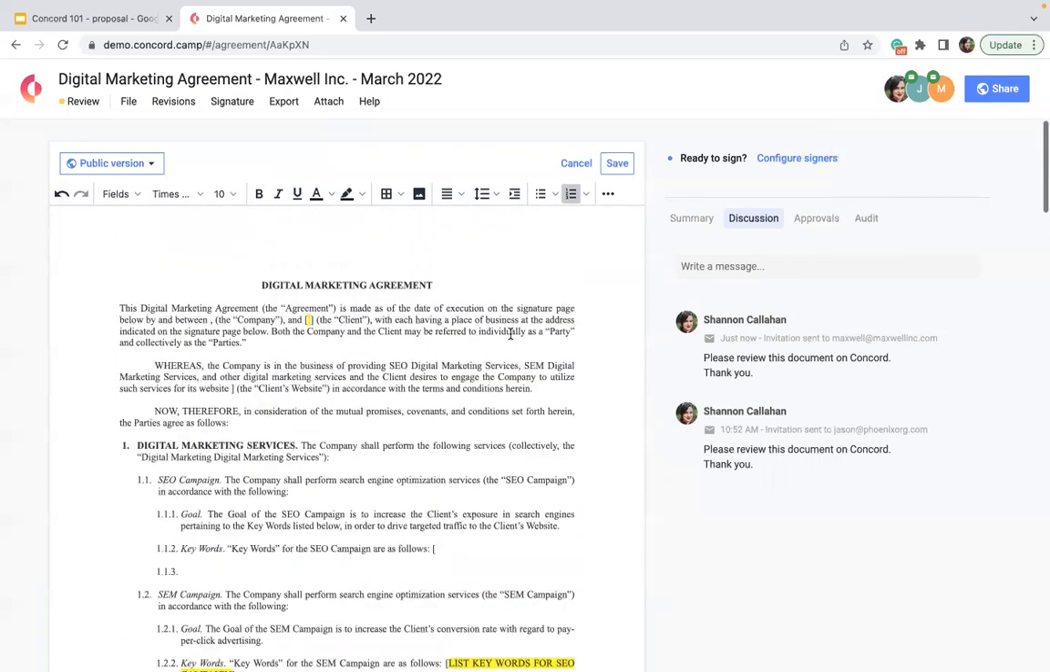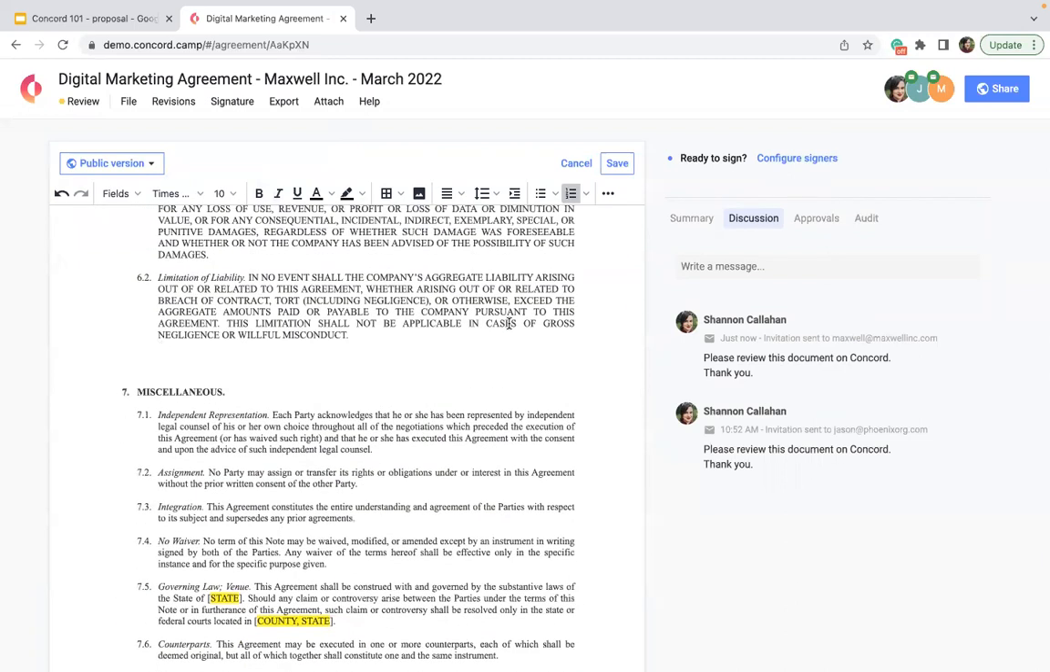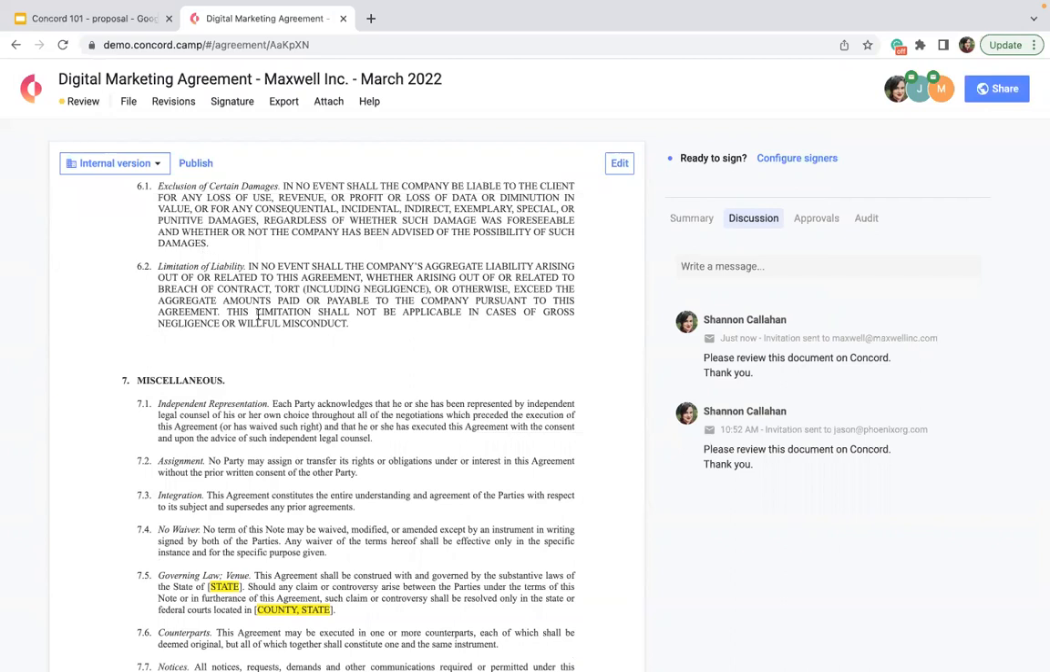Let's say that Jason, my colleague, and myself are going through this contract and we realize that there are quite a few larger edits that need to be made that we don't want Maxwell to interrupt. What I'm going to do is switch to an internal version. When I create an internal version, the last public version will still be available for Maxwell to view. It will be frozen for edits, but they will still be able to view that document. They can ask questions in the discussion panel, but they can't make edits. What this allows me and my colleague to do is edit the document uninterrupted, so we can make those big changes without the interruptions of an external party.